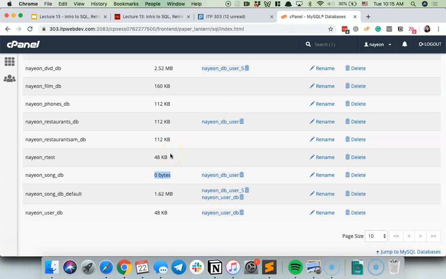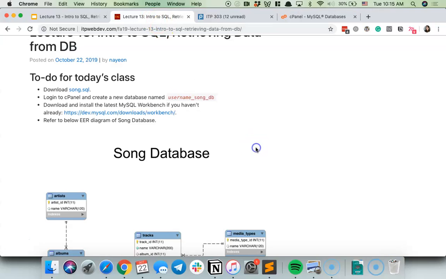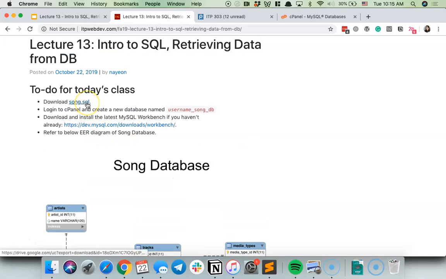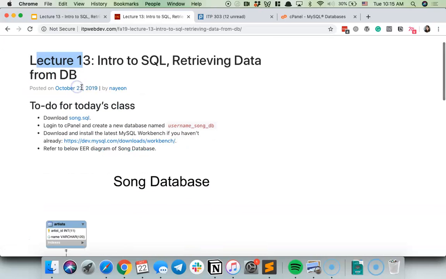All right, once you have this database set up, we need to fill up this data. Instead of us writing all the stuff for it, I'm just going to give you a script that fills up our database. Go ahead and download this from the lecture notes. Go ahead and download the SQL file, song.sql.